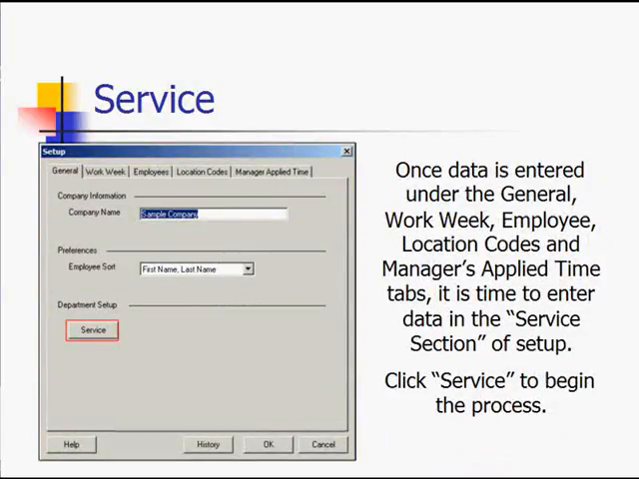Now, in terms of the setup, we've been through the initial tabs on top. We've been through the general setup, the work week, the employees, the location codes, manager applied time, and now we're ready to click on the service button.